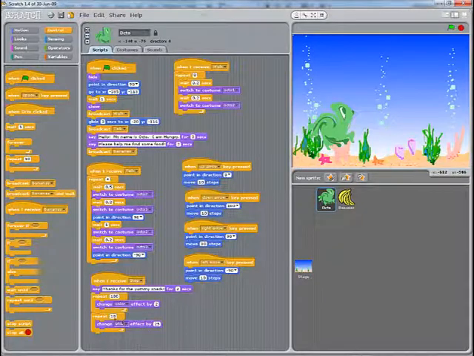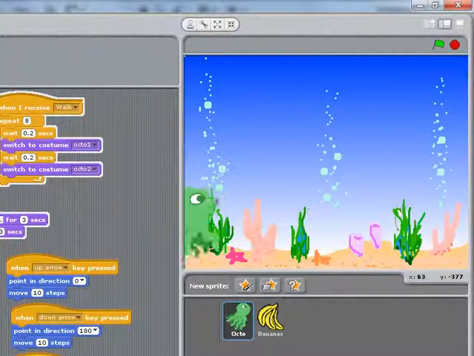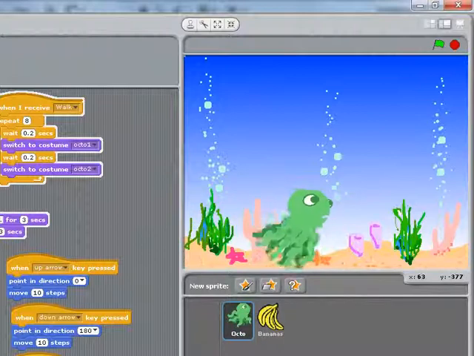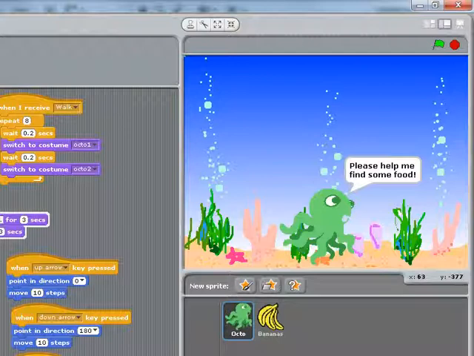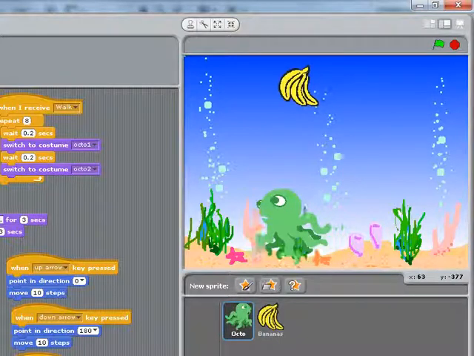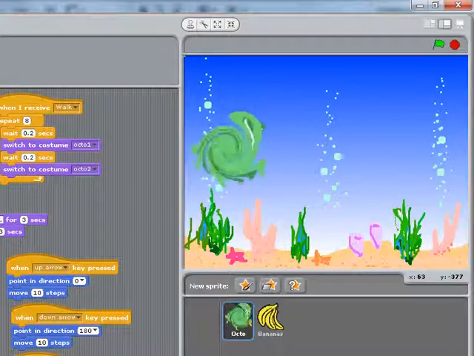So if we change that to 100, what's happened here? The sprite has now changed, hasn't he? So let's see if it changes back. There we go, it's changed back. Goes through, he talks, he turns, he's looking. Here come the bananas. I've got to get those bananas. Thanks for the yummy snack. Change colors and do a whirl. Whoa, cool.